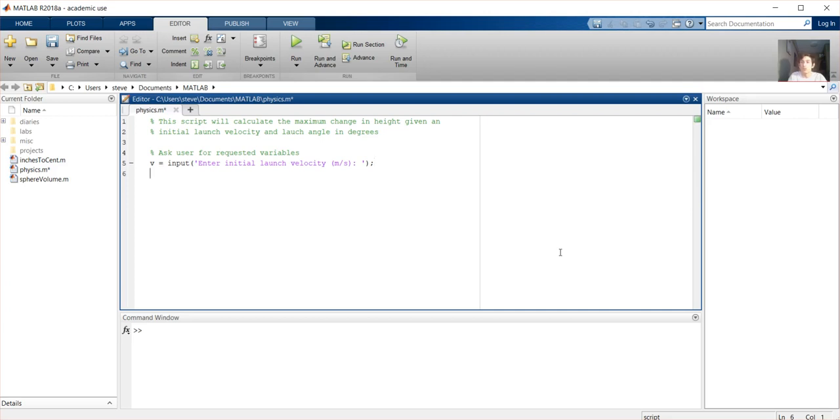We also want a value for the launch angle. Let's just call it angle. So we could say angle equals input, enter initial launch angle in degrees. Let's put a colon there, and just like that, now the user understands.